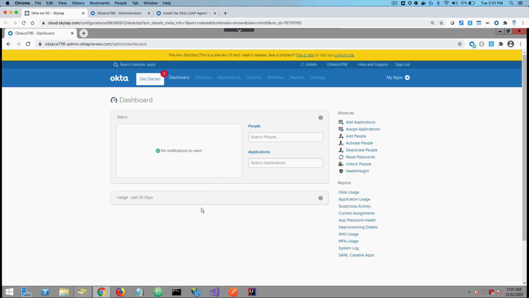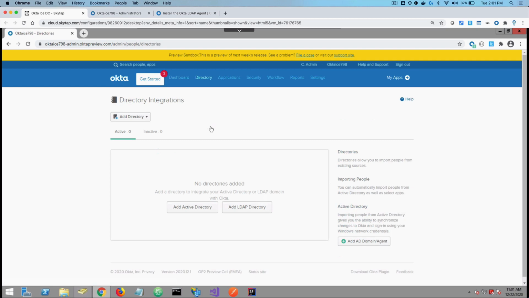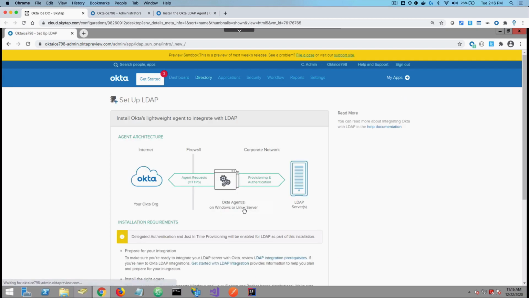All right, and what I'll do is navigate over to directory integrations, and we'll select add LDAP directory. Okay, and you can see there's a topology diagram here showing where the server that you're going to deploy the agent on is going to be connecting into LDAP and to Okta. So that's why we purposely created that service account here and here, so that we can create that trusted relationship through the agent itself.